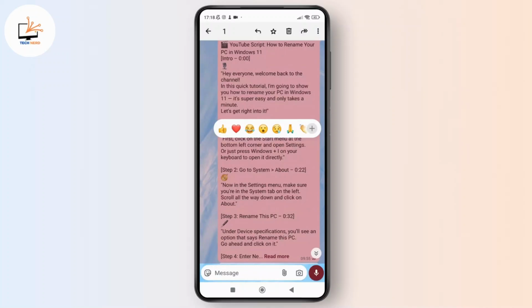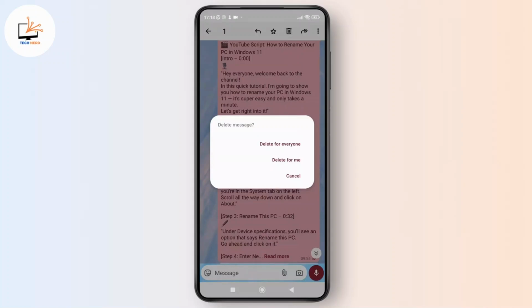And after that, a ton of options will pop up at the upper side of the screen. So from here, simply tap on the trash icon, which can be seen in the top right side of the screen. And once you tap on it, a confirmation message will pop up. From there, you can simply choose delete for you or delete for everyone.